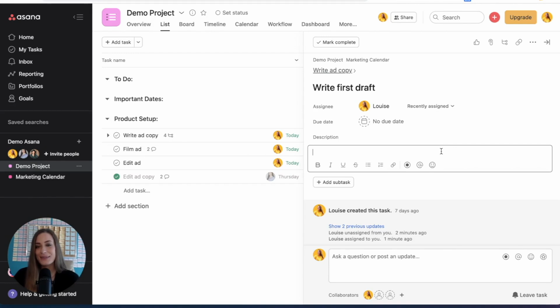The next thing you can do within an Asana task is ensure that your team members have the right links or files that they need so that they're not constantly searching for the right information. So I would just place that right here in the description area.